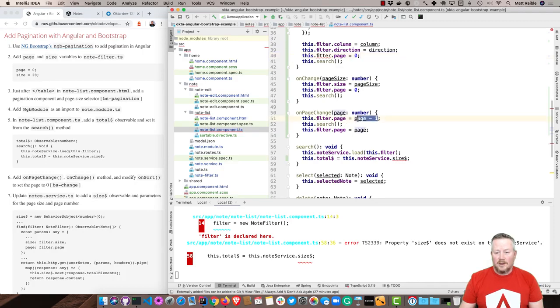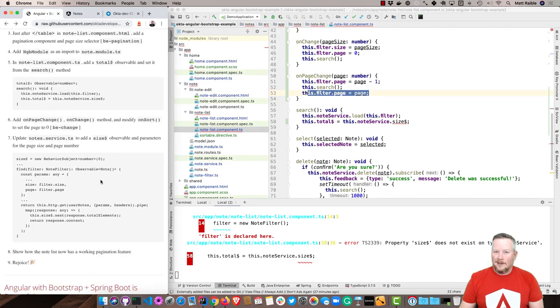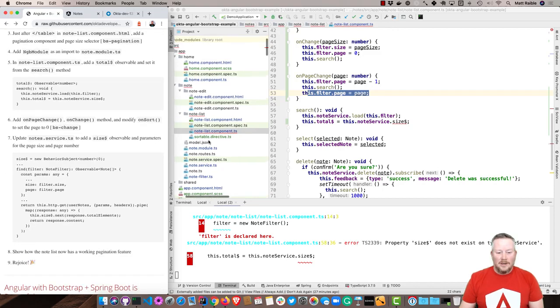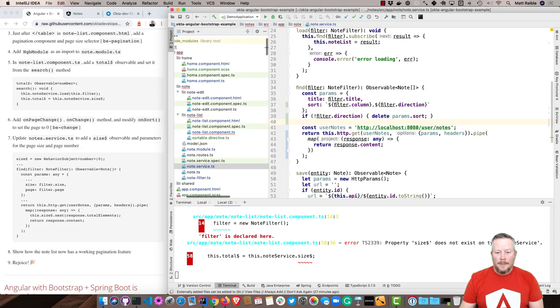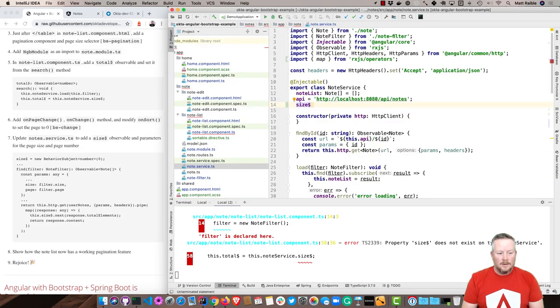And I had to do the -1 to get everything to work with Spring Data correctly, and then to get the UI to display it correctly I had to do that. So I think that works, or it works good enough for a demo, right? And then we'll update the note service to add a size variable. Again, it's an observable.